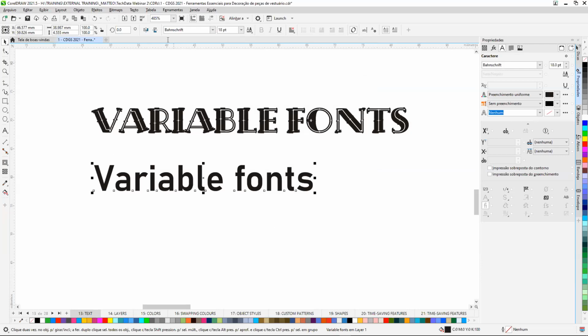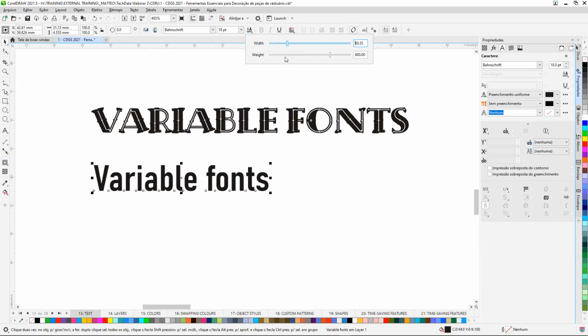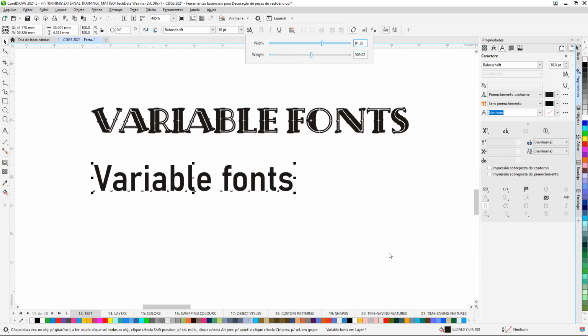And this is also a variable font. This is Bahnschrift, but it only has two properties. It has weight and it has width. So depending on the font, you have different options here.